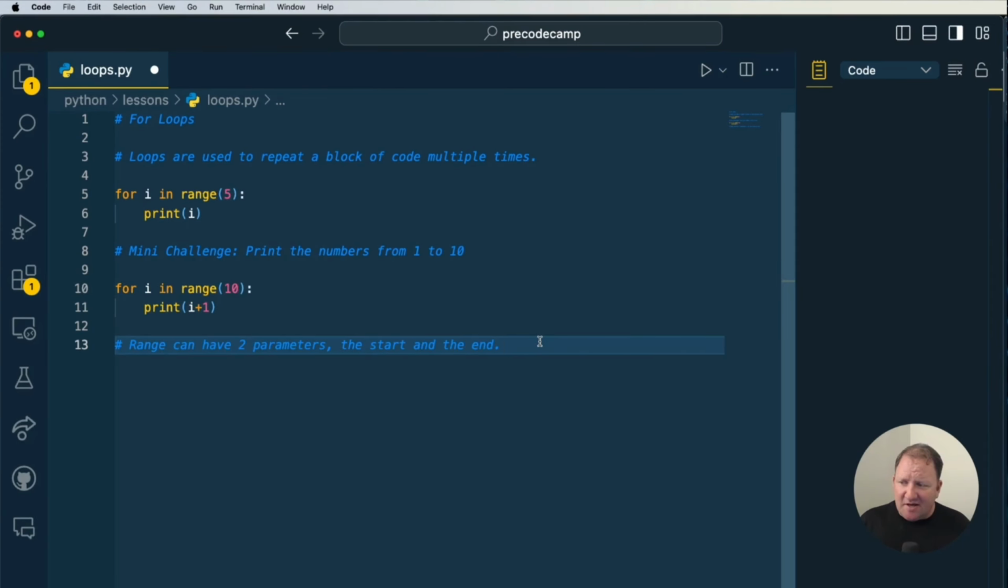So the range can have up to 3 parameters, but in this example here, we're going to try out 2 parameters this time. And instead of just supplying it 1 number, we're going to supply it 2 numbers, and it's going to be the start point and then the end point. So let's see what it looks like, because again, we can simulate what we just did on lines 10 and 11, and do that utilizing a start and an end point.